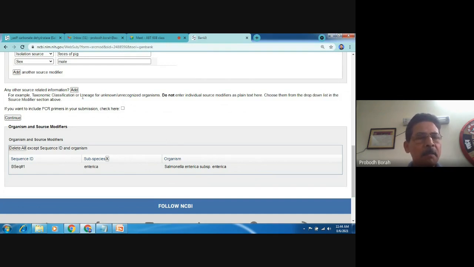We are not going to do it because taxonomy information will be automatically created by the database based on the information that we have provided pertaining to the organism, because all these information are obtainable from the database. So we will not put up any more information. Then if you want to include PCR primers, you can click here, then continue. If you do not want to put up the information pertaining to PCR primer, don't select it. We are not going to select it today. Then click continue.